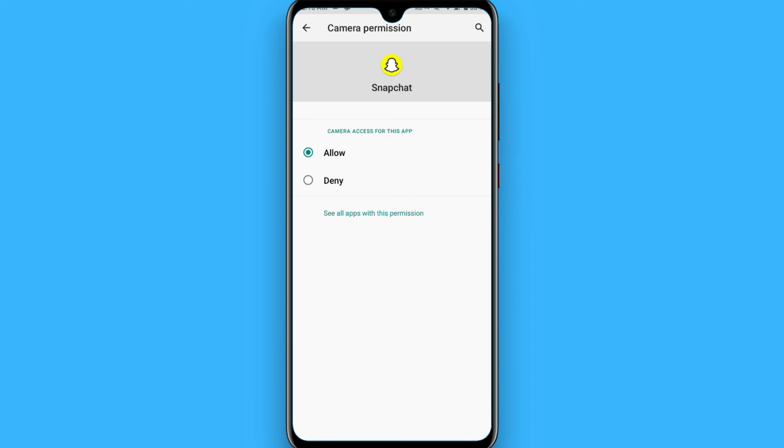So if you want to give access to your camera on Snapchat, you can follow this procedure.